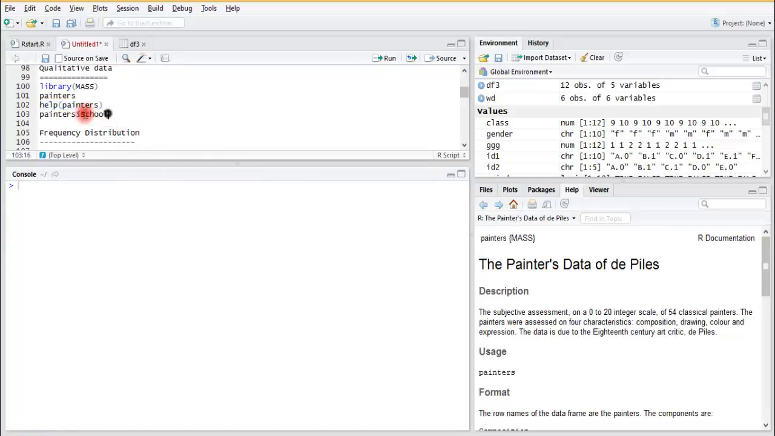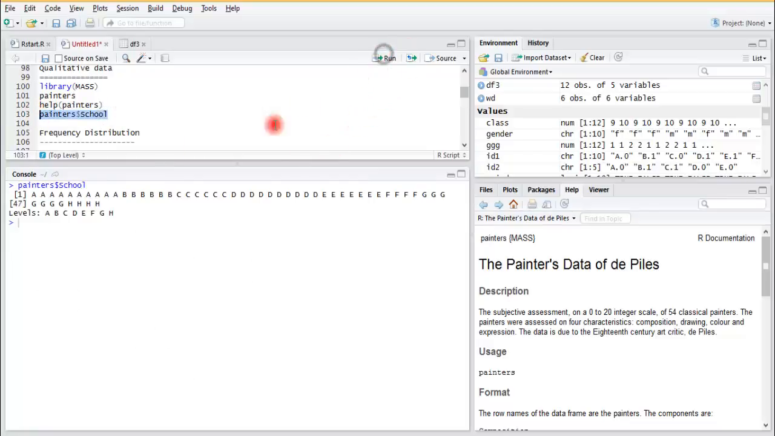So let's quickly see what the school is. This is a factor variable, and it has different levels like A, B, C, D, E, F, G, H. I'm just making you familiar with the data before we move on to frequency distribution, relative frequency, cumulative frequency, central tendency and other things. We need to be thorough with what the data is and how we move ahead with it. So painters is the data that we are going to use for all the category-related analysis now.